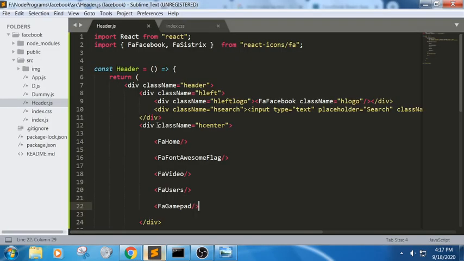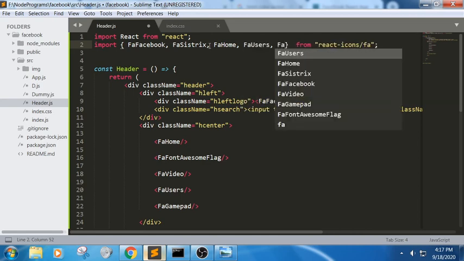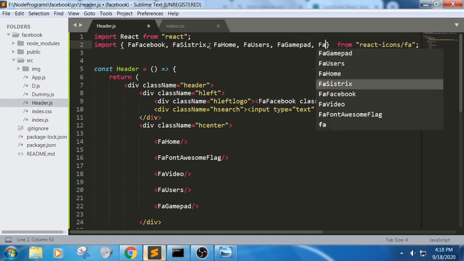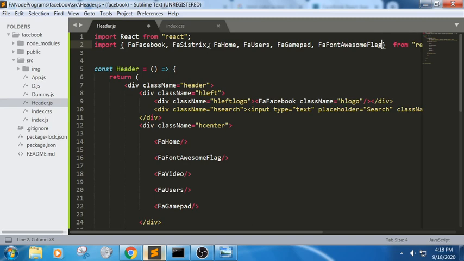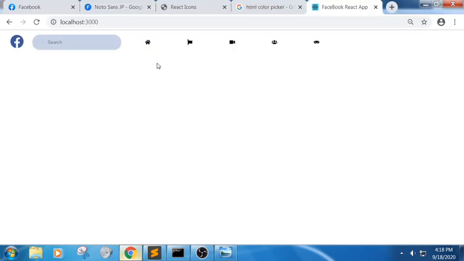It is not defined. It means whenever you are trying to use this thing, we should import this: FA home, comma, FA flag, users, comma, FA gamepad, comma, FA font awesome. How many did we get? FA home we got, FA font awesome, FA video is not there. FA, it's caps. Let me put in this. Okay, so we got all the icons.